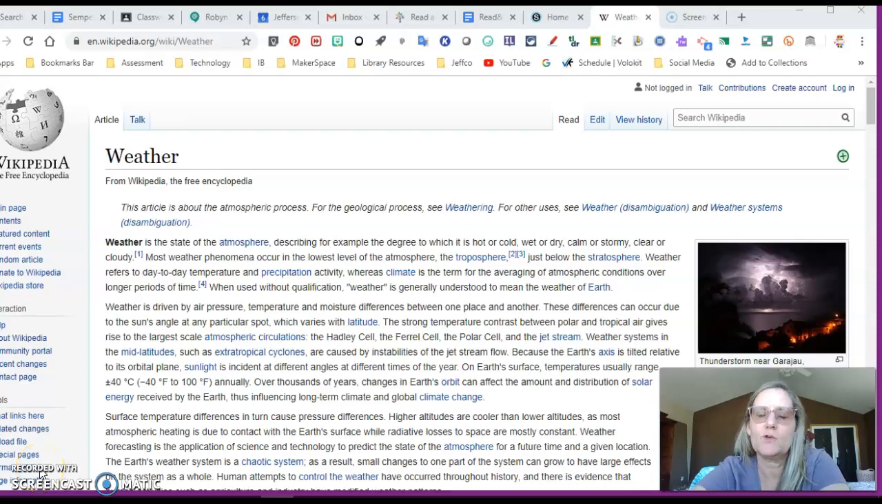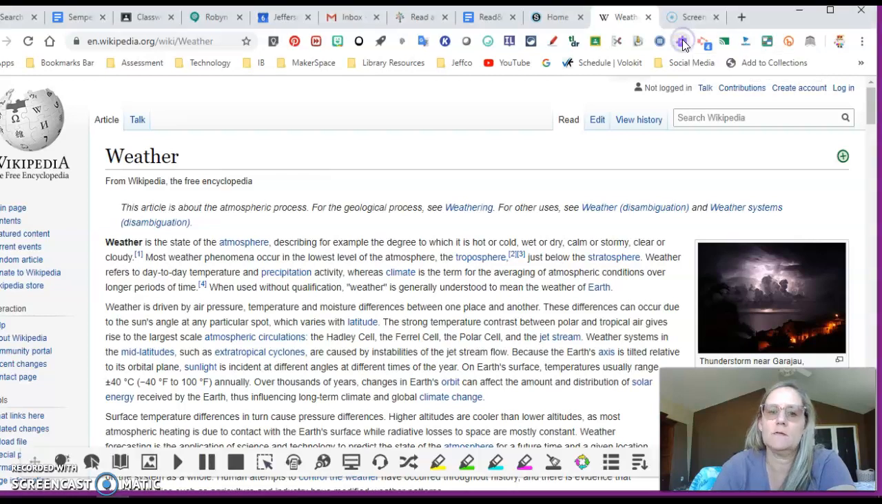Hey, this is a quick tutorial on how to use Read&Write for Google. The district has pushed out this little purple puzzle piece with RW in it. When you hover over it, it says Read&Write for Google Chrome, has access to this site. When you click on that, a little toolbar will show up either at the top or the bottom. Right now it's at the bottom for me.